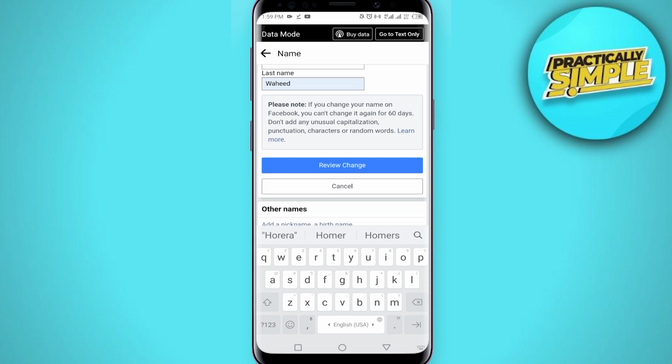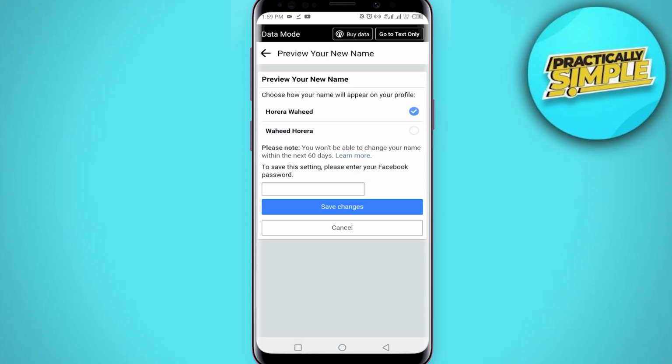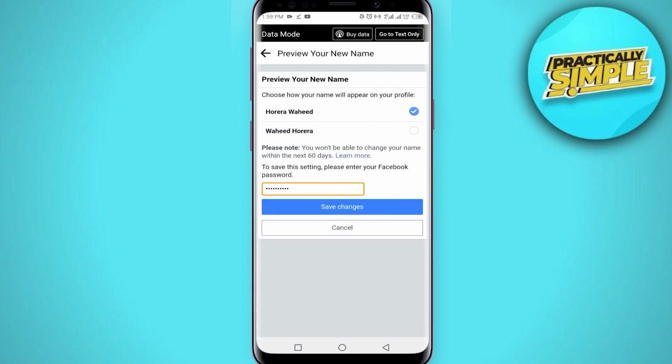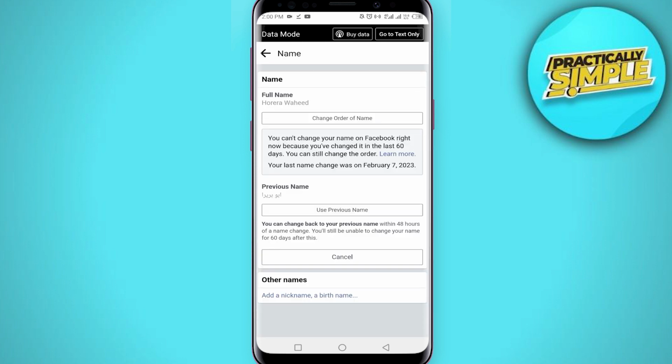And now if I tap on this review change, you can see this. To save this setting, please enter your Facebook password. So I have to enter my password here. And after entering the password, you just have to tap on this save changes. And you can see that my name has been changed.